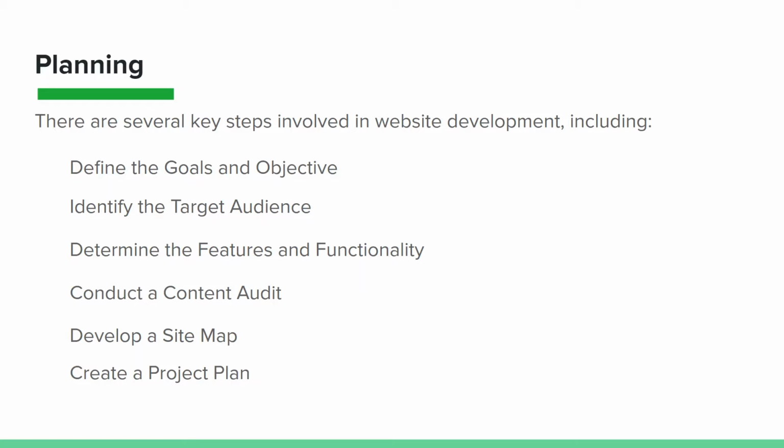By taking the time to carefully plan out your website development process, you can help ensure that the final product meets your goals or your client's goals and objectives, and it's tailored to the needs of the target audience and is delivered on time and within budget.